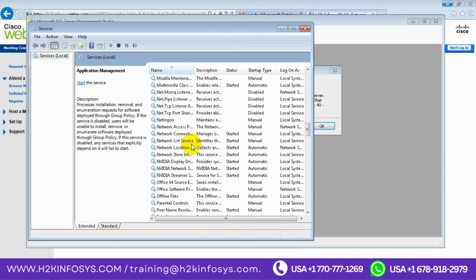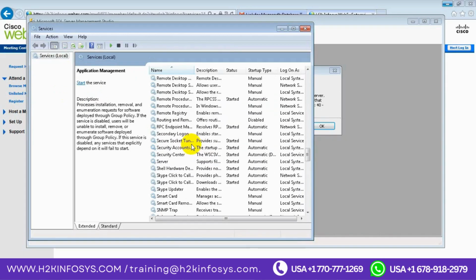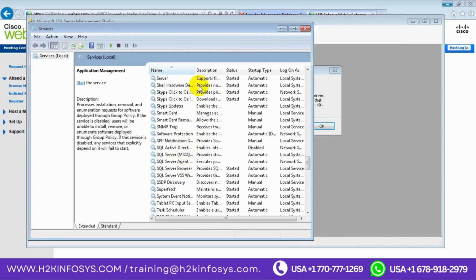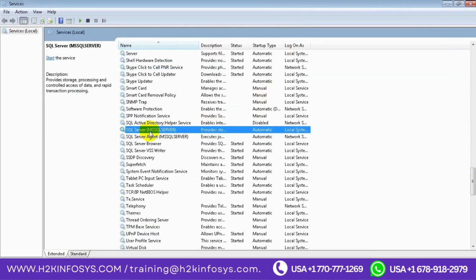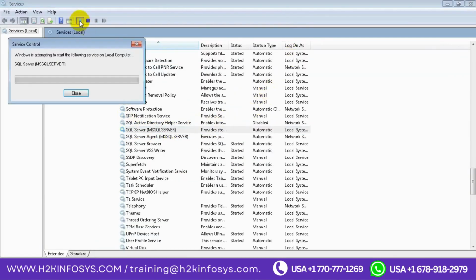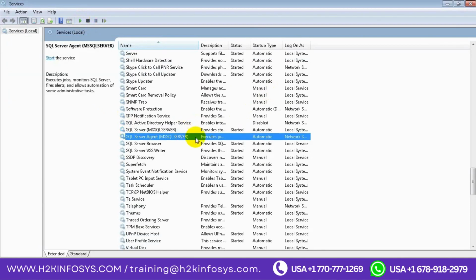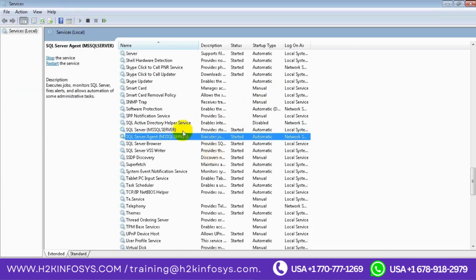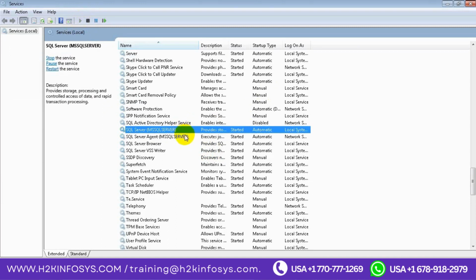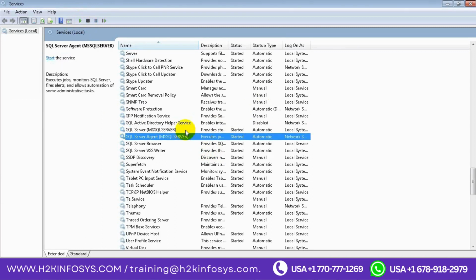So go to SQL Server. You will see this server, which is actually not started. So what you need to do is start your server here. Click on start. Okay, and then click on start for this as well. So these two should be running. SQL Server and SQL Server Agent should be in started state.